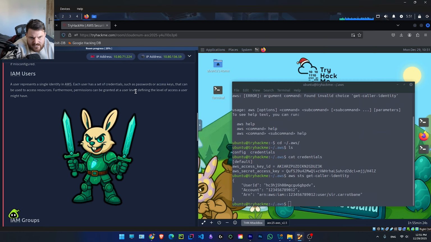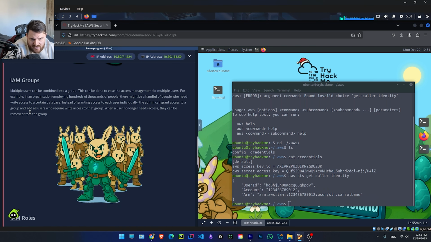A user represents a single identity in AWS. Each user has a set of credentials such as passwords or access keys that can be used to access resources. Furthermore, permissions can be granted at a user level, defining the level of access a user might have. IAM groups. Multiple users can be combined into a group. This can be done to ease the access management for multiple users.